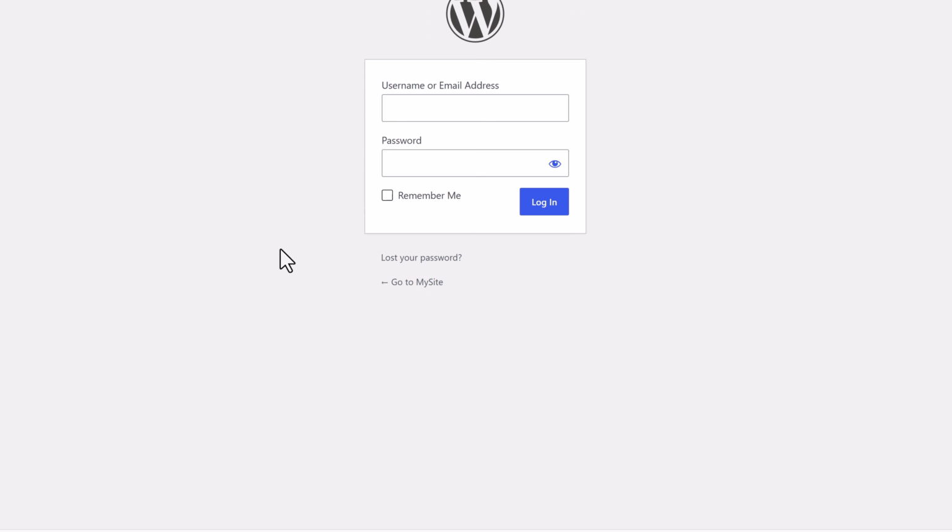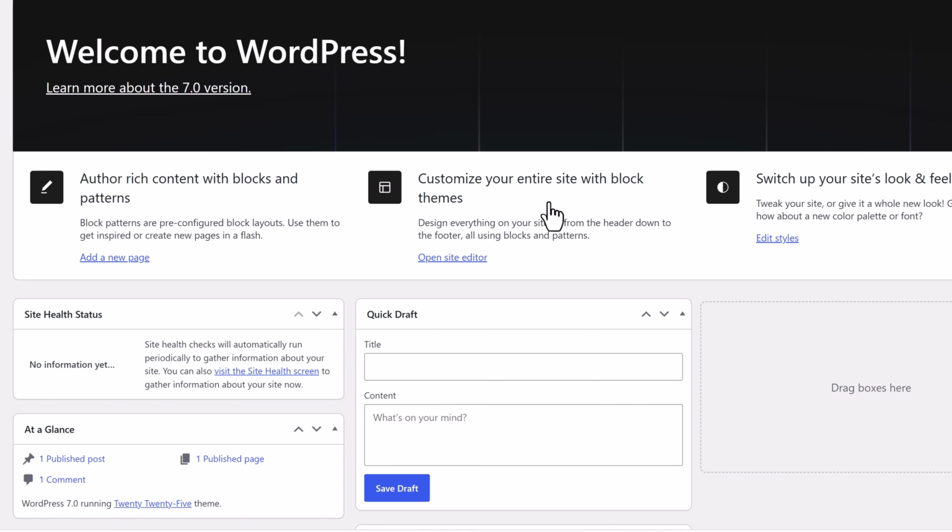Click on Login, enter your username or email address, and password. Click on Login, and WordPress is now installed.